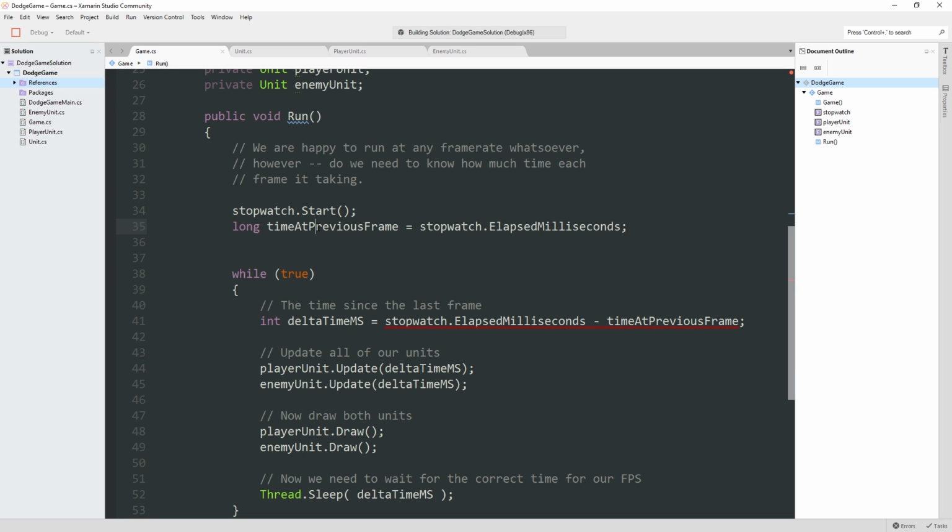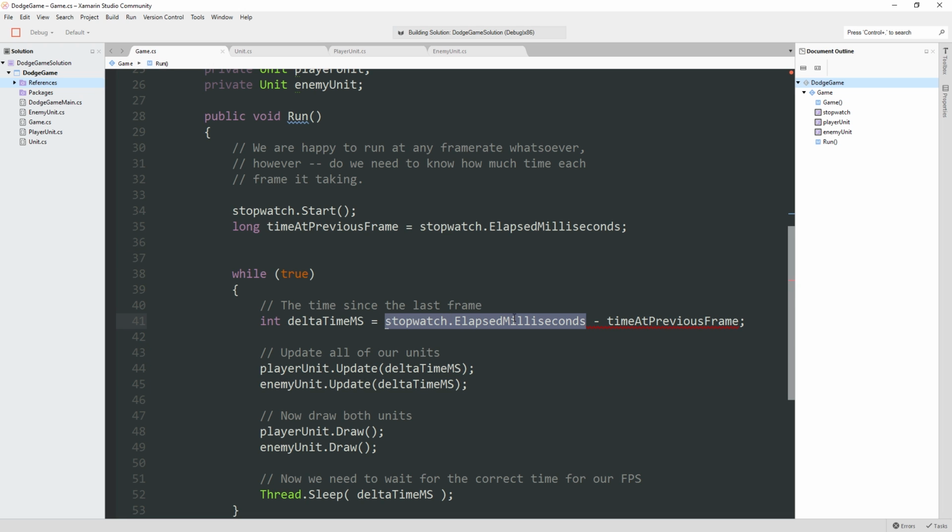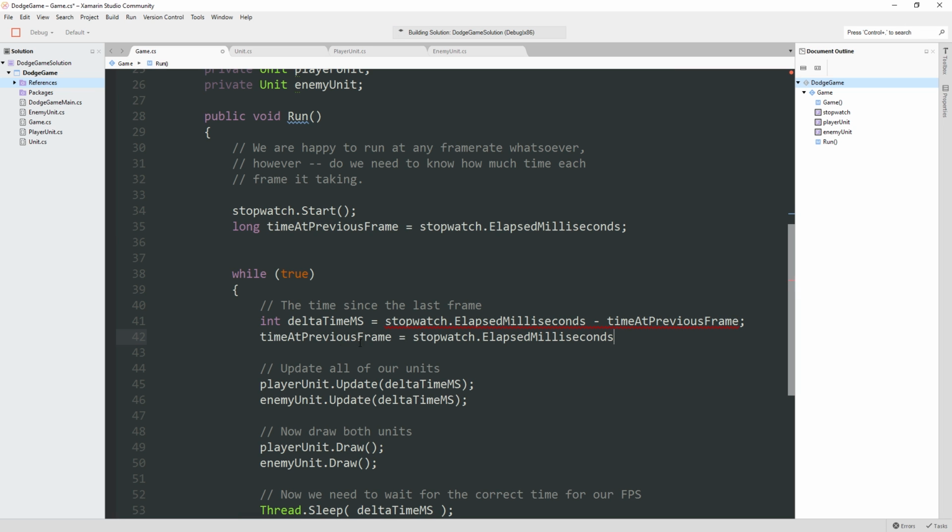So let's say the first time around this is 0, and let's say we processed a frame. Let's say it took us 30 milliseconds to process the entire frame because it took a long time to update the enemy AI or something like that. So on the second loop around, this elapsed millisecond is going to say 30, whereas time at previous frame will still say 0. So 30 minus 0 would be 30. So the delta time, the difference between the two frames, will be equal to 30, which is great. And then what we should do is update the time at previous frame to this new time, so that delta time ms will always be correct.